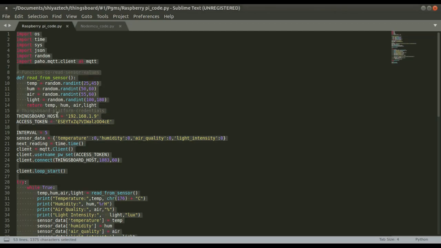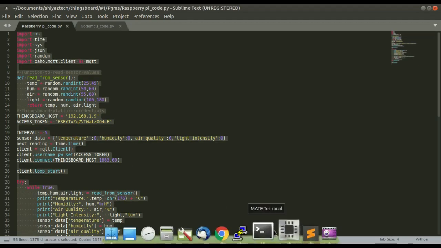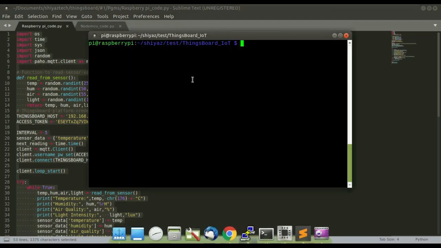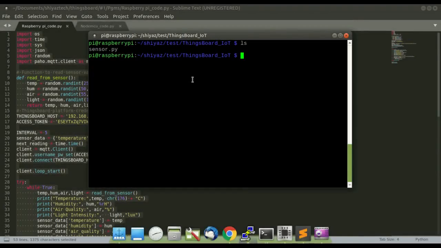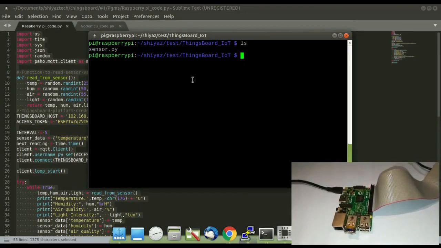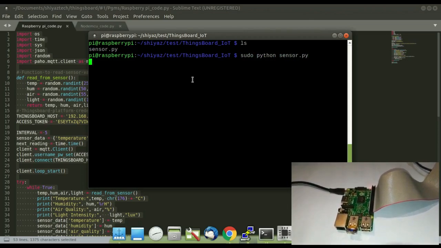Just copying this code of the Raspberry Pi. I'm accessing my Raspberry Pi. You can see I already pasted sensor.py, which is my code. So I need to run my code: python sensor.py. So I started my code, and it's printing the sensor values.